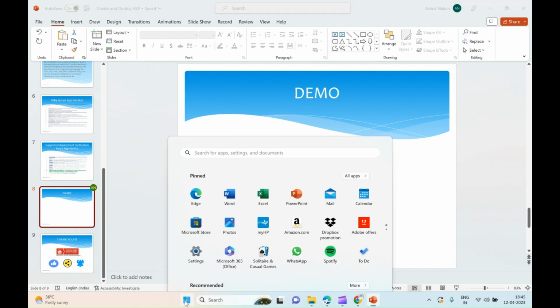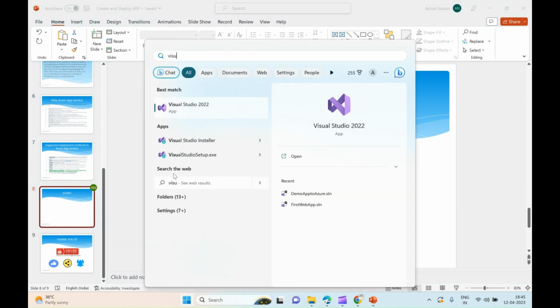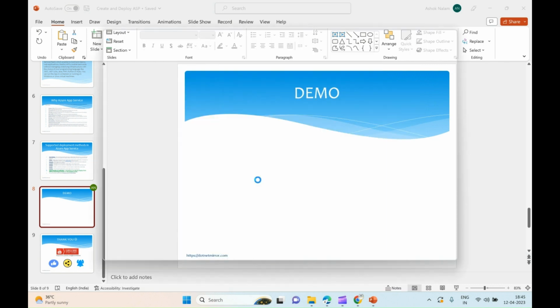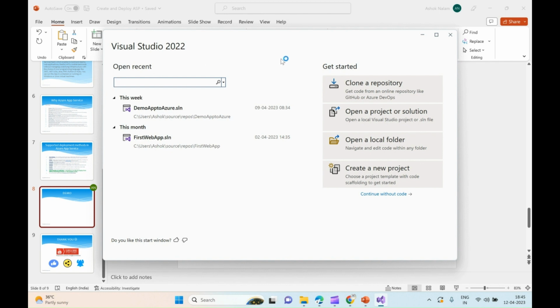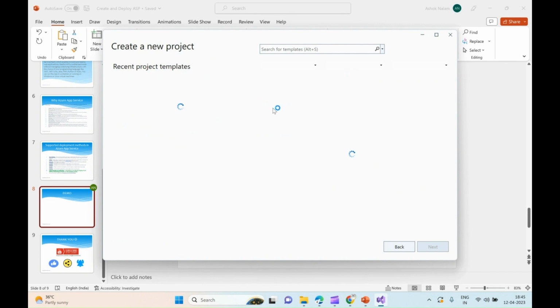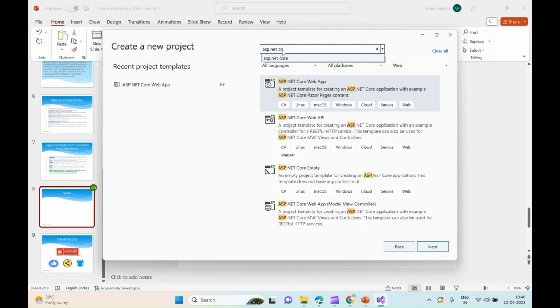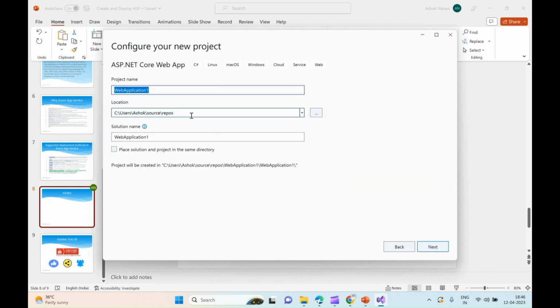Let's open Visual Studio. We'll open it with run as administrator. It opens a window to select a project. So select create new project and select ASP.NET Core Web App. If you are not finding it, you can just search ASP.NET Core and you should ideally get it. So let me select ASP.NET Core Web App.